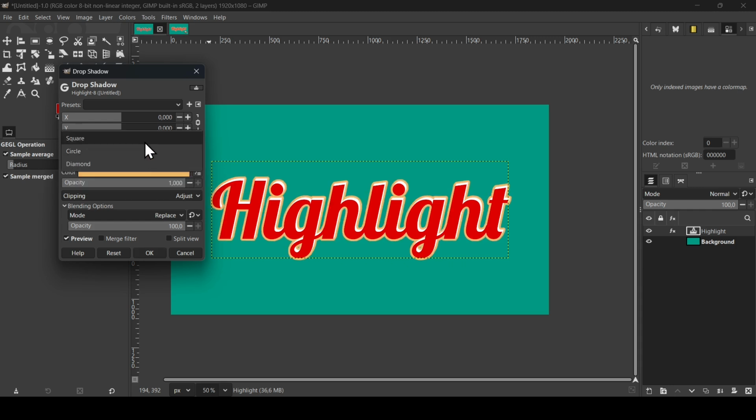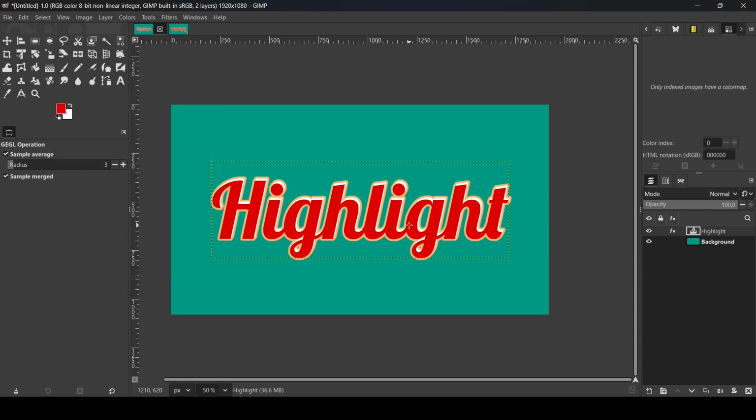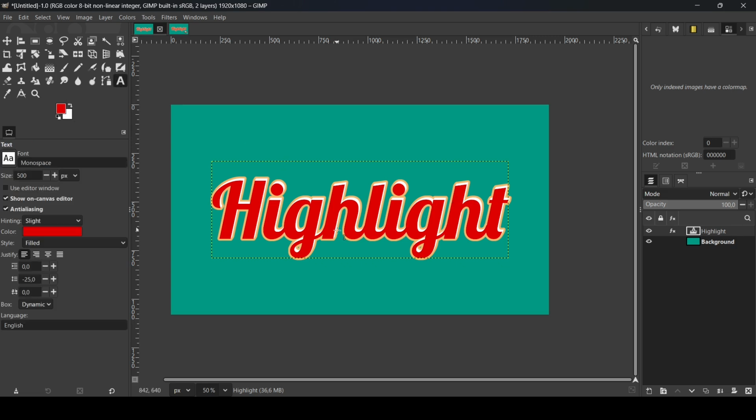You can still, for example, change it to square or diamond. So I think the circle one is much better. Press OK. And now the good thing here is that the text is editable. So let's select the text tool, left click, double click, and now let's type, for example, another text.